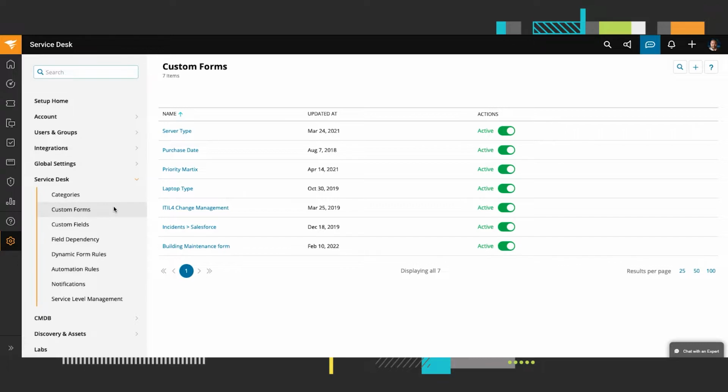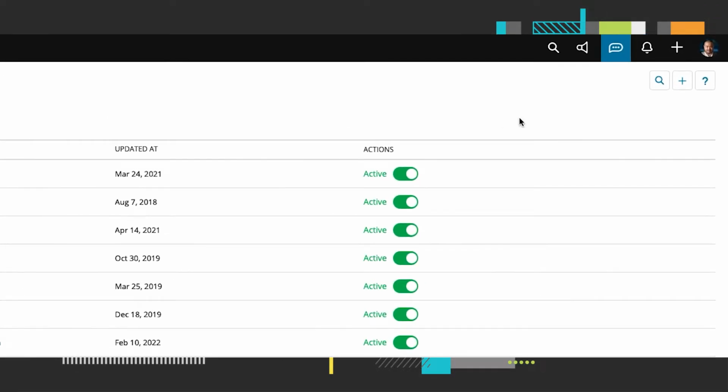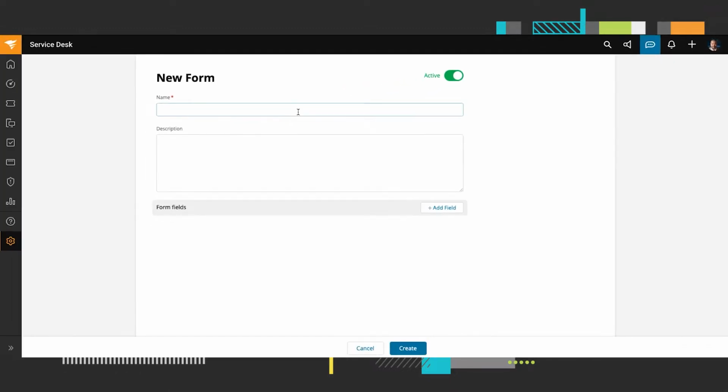So to create a form, you go under Custom Forms, click the little plus button in the top right-hand corner. You can give it a name. We're going to name this one Incidents because we actually want to create a form that's going to show up on every single incident. And then we'll create another form to use if a priority is critical.